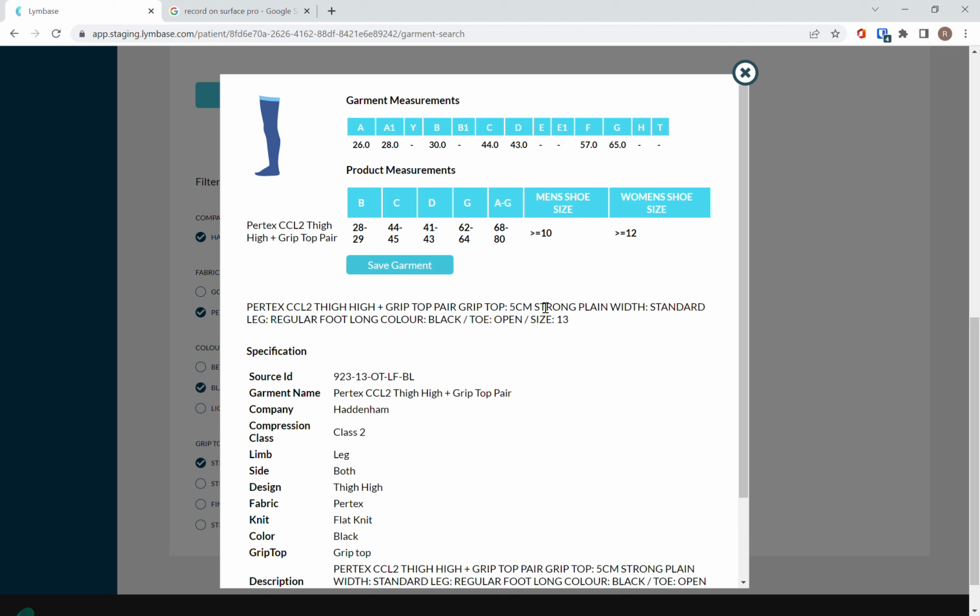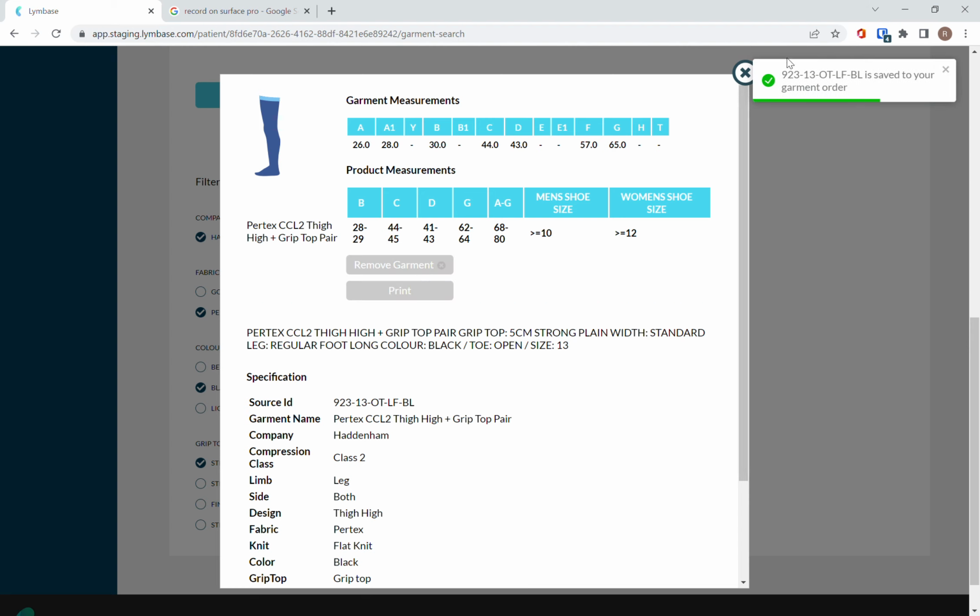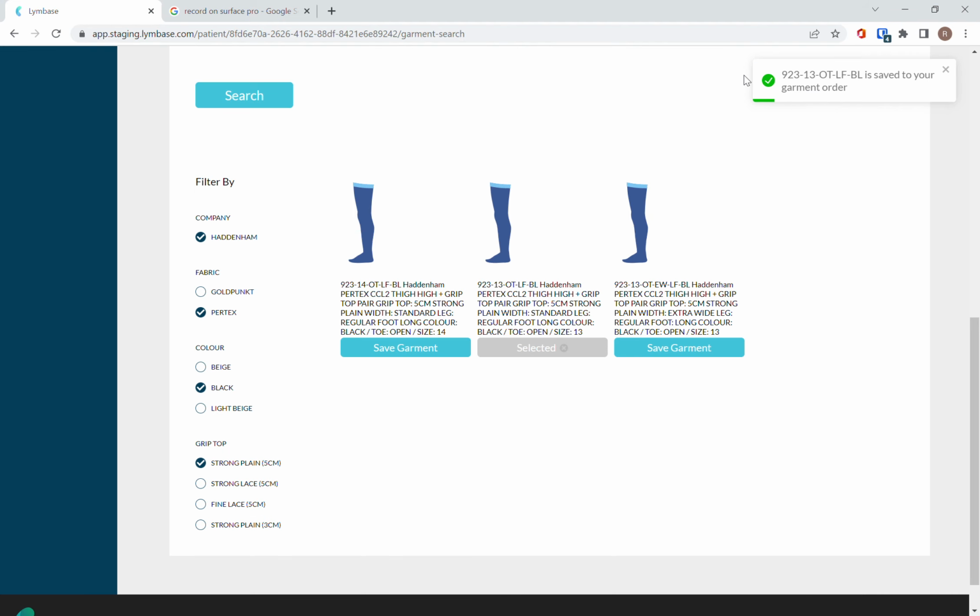So if I click here, it will open up this product information page, which has got his measurements, and then it's got the parameters for the garment here. So if I go B, 30 centimetres, we're 1 centimetre out there, 44, we're in range there, D, we're in range there, and G, we are out by 1 centimetre, but it's 1 centimetre above. I'm actually quite happy with that. So I'm going to save the garment, and that will add the garment to the order.